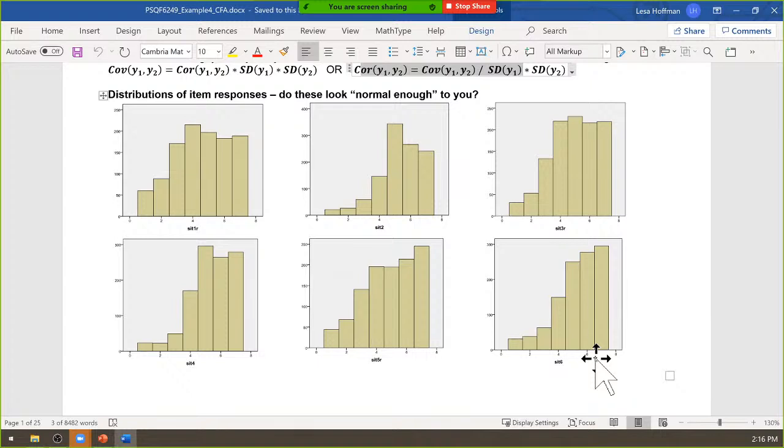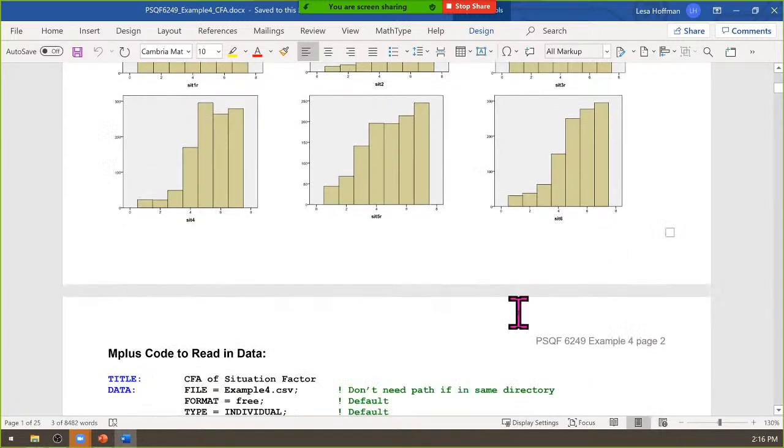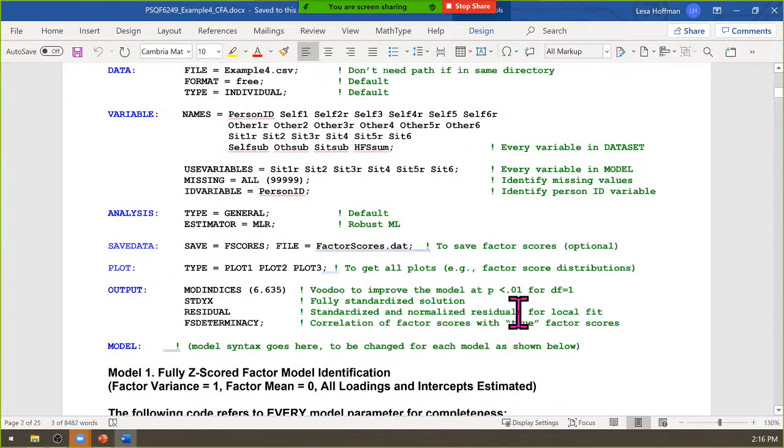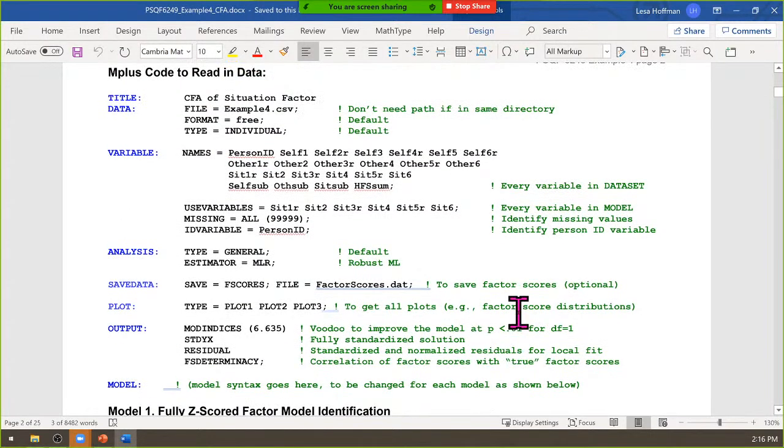Okay, are we ready to do this? Okay, questions before we dive in? All right, let's dive in. So Mplus, the header information to read in the data, tell it the names of your variables and all that good stuff. We only have to do that one time. So this code is going to be used in all of the following models.